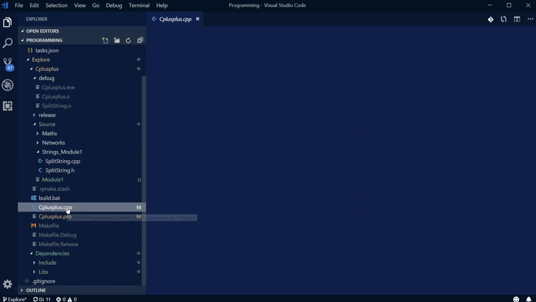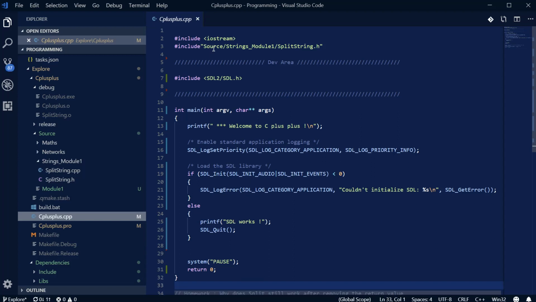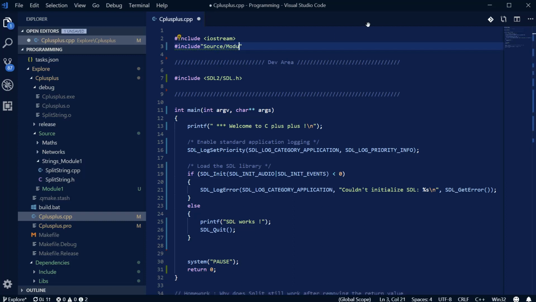So let's have a look at the new program, shall we? The new program goes something like this. Hash include source module 1. There you go. Looks a bit better now, doesn't it? Yes, you can do that. You're allowed to break every rule in the book. You can do what you want.